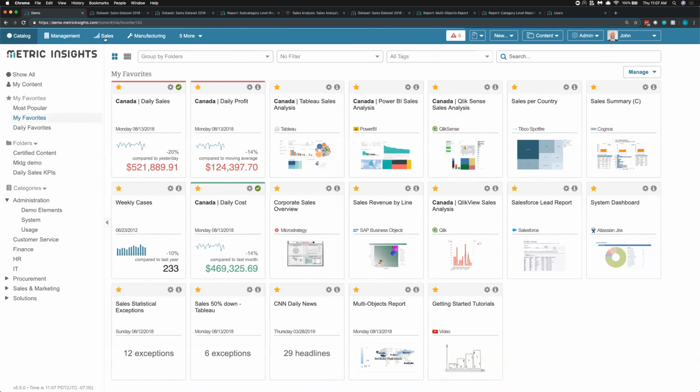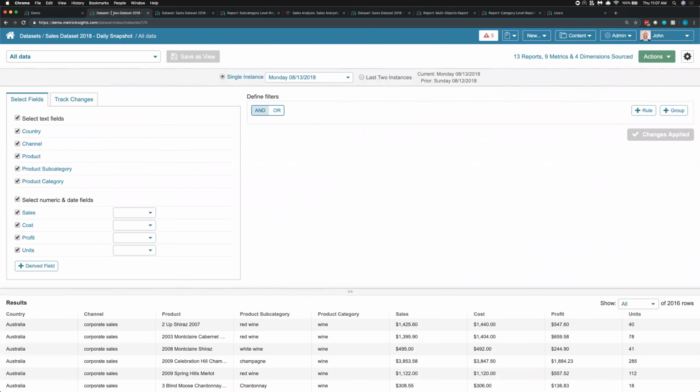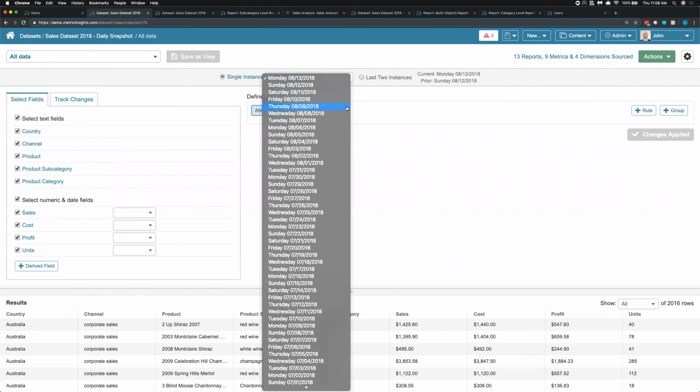So the best way to go about creating and showing you those reports is really to start where it all starts, right? Getting our data together into a data set. So what we're looking at right now is what we call our dataset viewer. In this particular example, we have snapshotted about 9 months worth of data that we're bringing into the Metric Insights platform. So you can see all of your data each and every day.